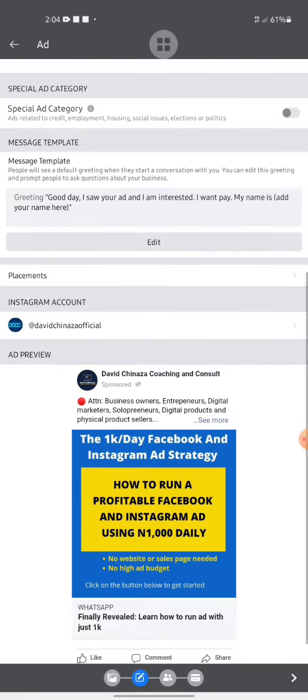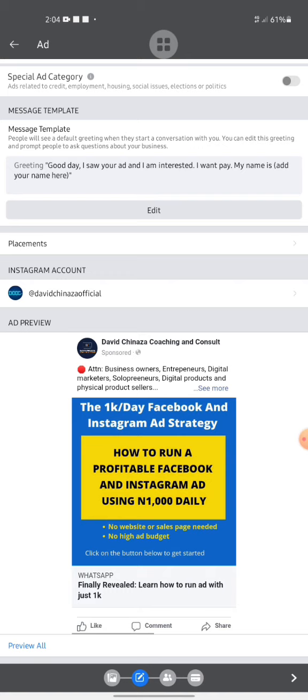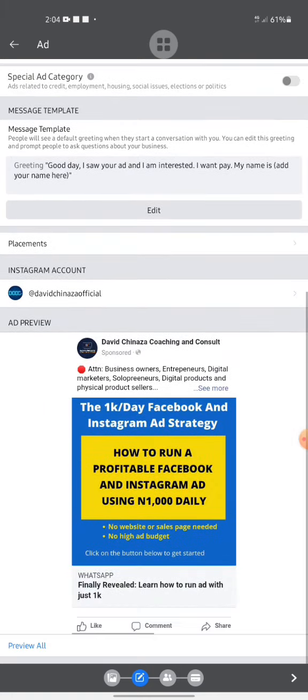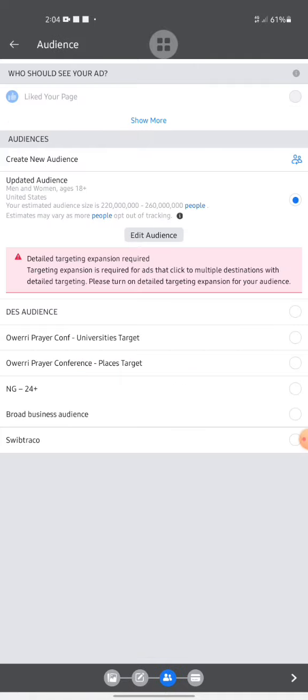Now, if you have your Instagram linked to your Facebook page, it will appear here. But even if you don't link your Instagram to your Facebook page, you can still run ads on Instagram from here. Okay, so we have set this up. Now you click on next. You can click on preview all to preview your ad, but I'm fine with it. You click on next.